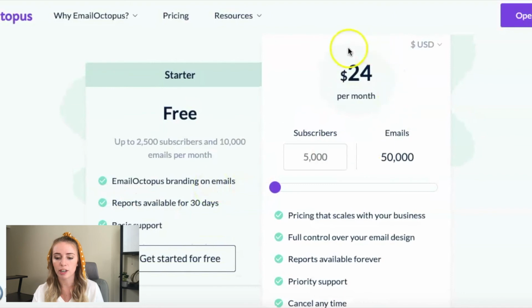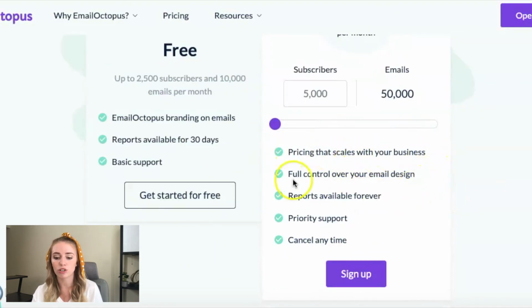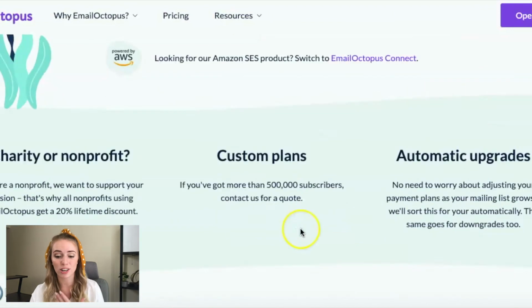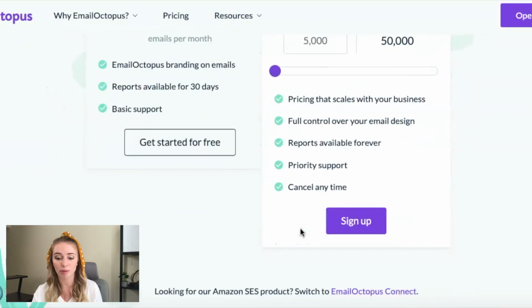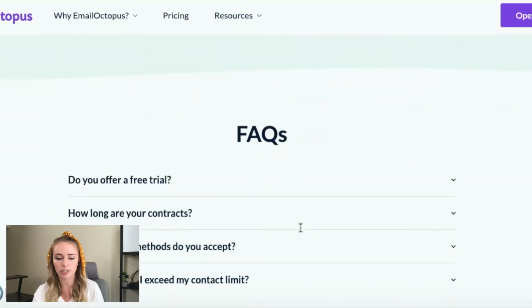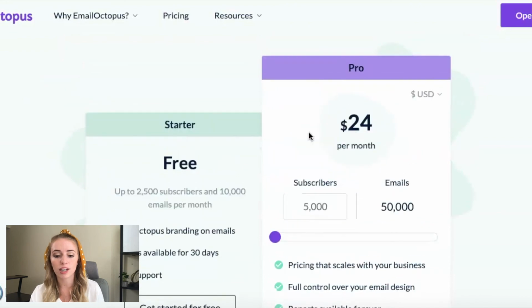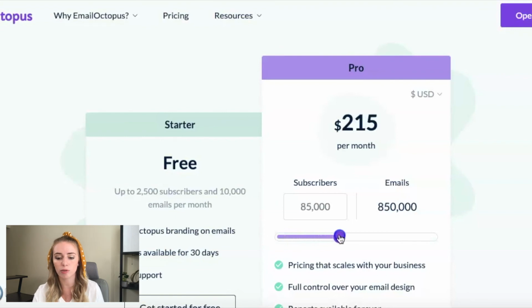If we scroll down here, the Pro plan has pricing that scales with your business, full control over your email design, reports available forever, priority support, and you can cancel anytime. If we scroll down, you can see that is really all they give us regarding the pricing, so a really simple dashboard. They do have some frequently asked questions at the bottom that you can always check out. There you go. They have their free plan, and from 5,000 subscribers on, the pricing will increase as your subscriber count increases.